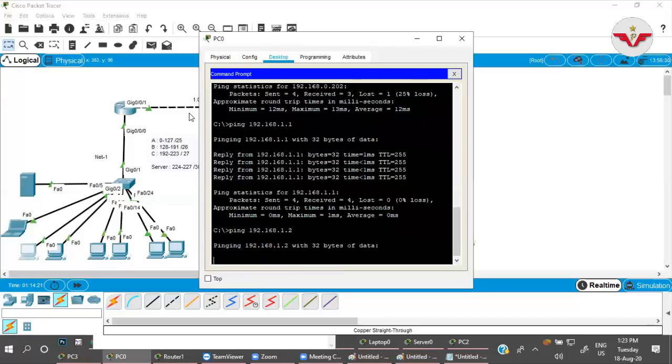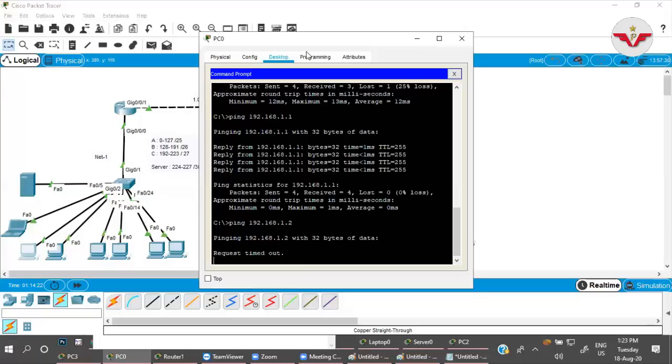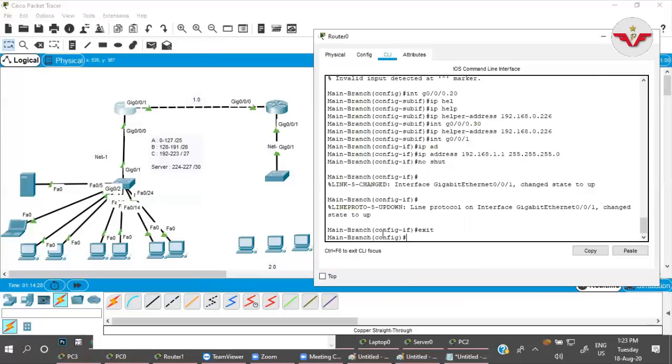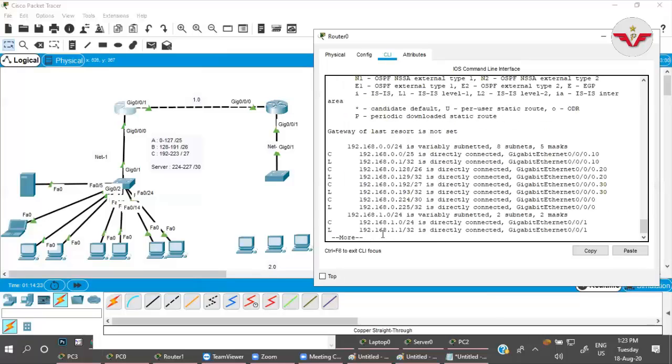Yes, because the packet is reaching that router. If you check the routing table with show ip route, this router has the details of this 1.0 network. That is why the packet is getting sent to 1.1 and 1.2 both, because that information is with this router.